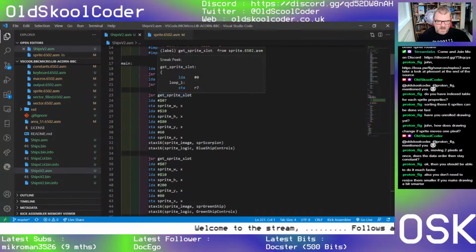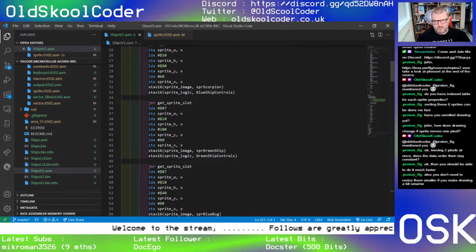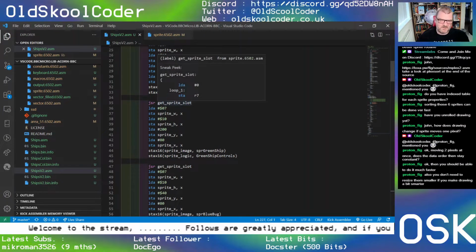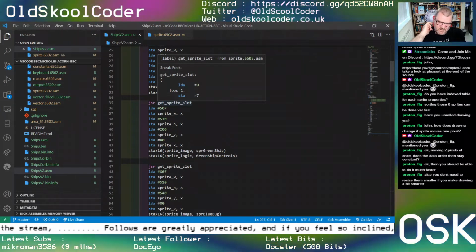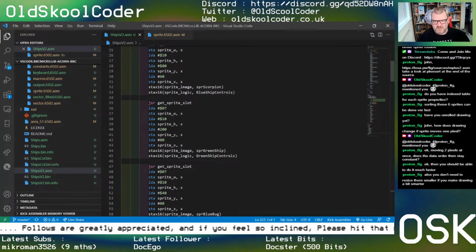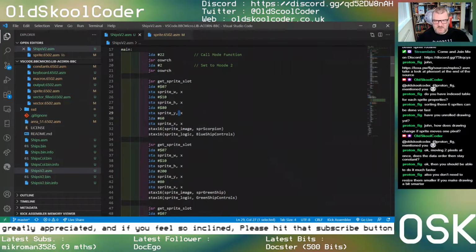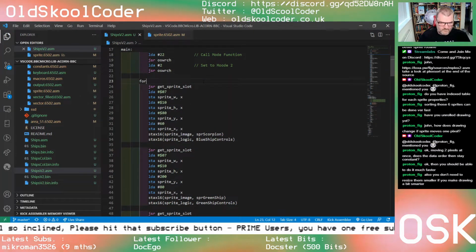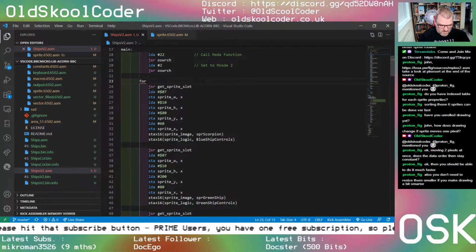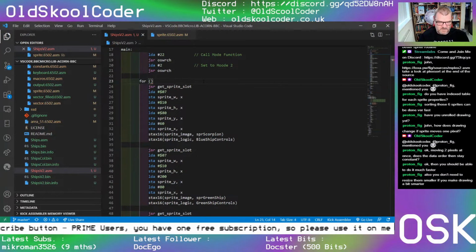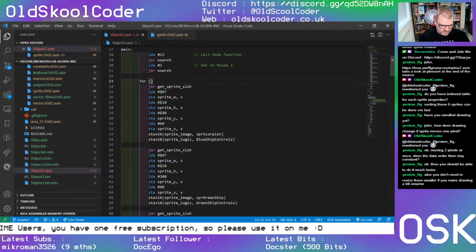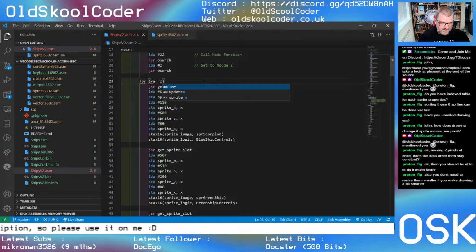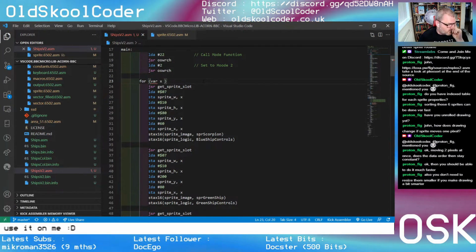So I need to do a FOR NEXT loop on this. So that's the green one. This is the first one. So we need to put a FOR NEXT loop on there. Oh, and I've forgotten how to do FOR NEXT loops. Is it that? Oh, I've forgotten how to do FOR NEXT loops.